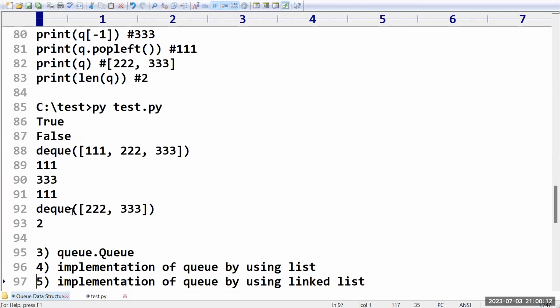Can you please confirm, is this concept of creating an object for deque and working with this queue clear for you people, friends? Please confirm everyone. Sir, clear. Clear? Yes, sir.